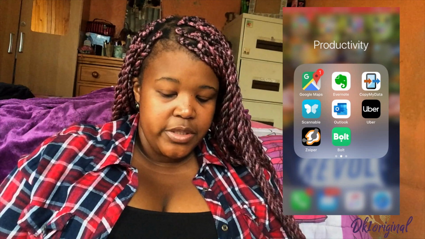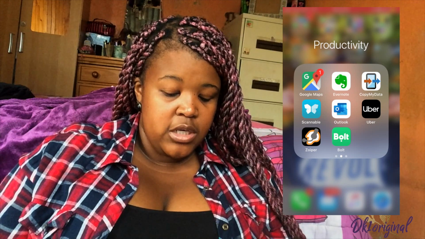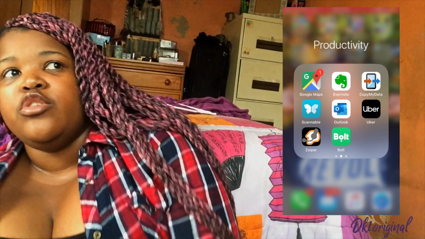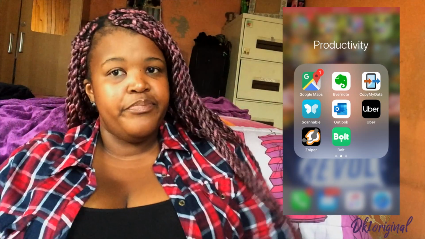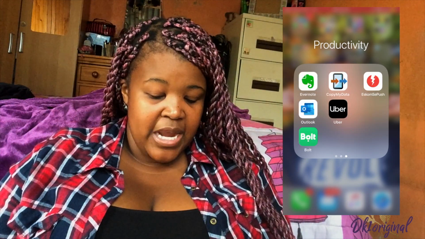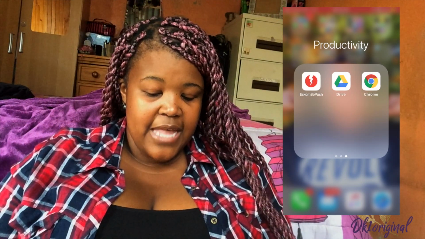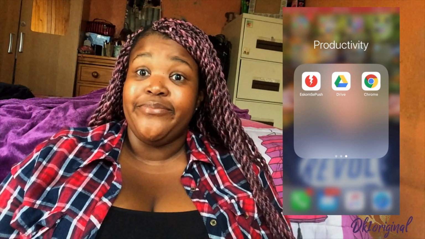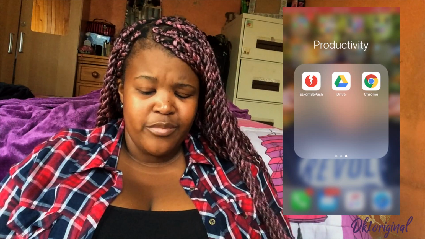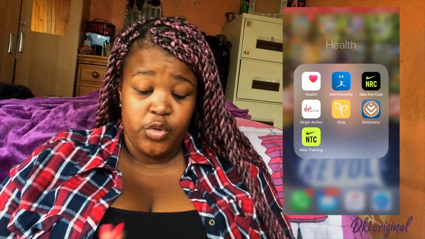Outlook, self-explanatory. Uber, I've got Zoiper. It's a calling app, so basically you use your data to call instead of your airtime, but it must be set up to an IP address, something like that. And I've got my Bolt, and then I've got the Eskom Push, because okay, y'all know how it be. I've got my Drive, I've got Chrome, not sure why I have Chrome because I don't use it.